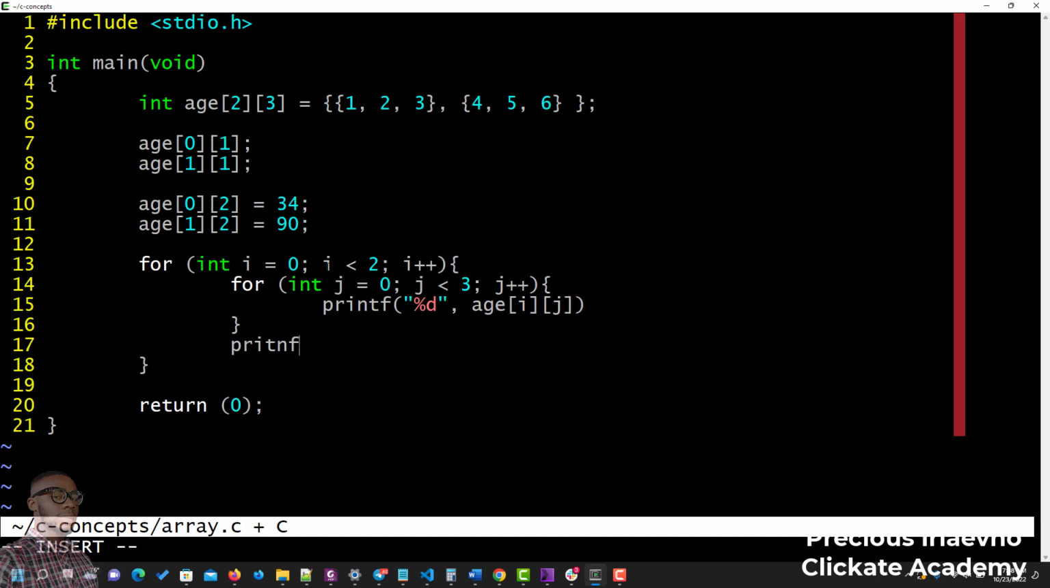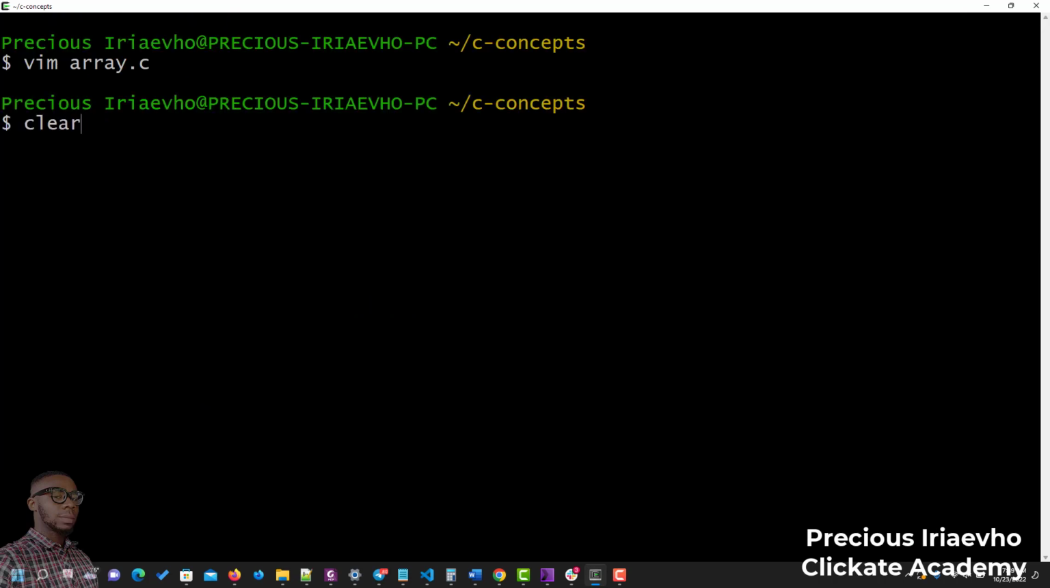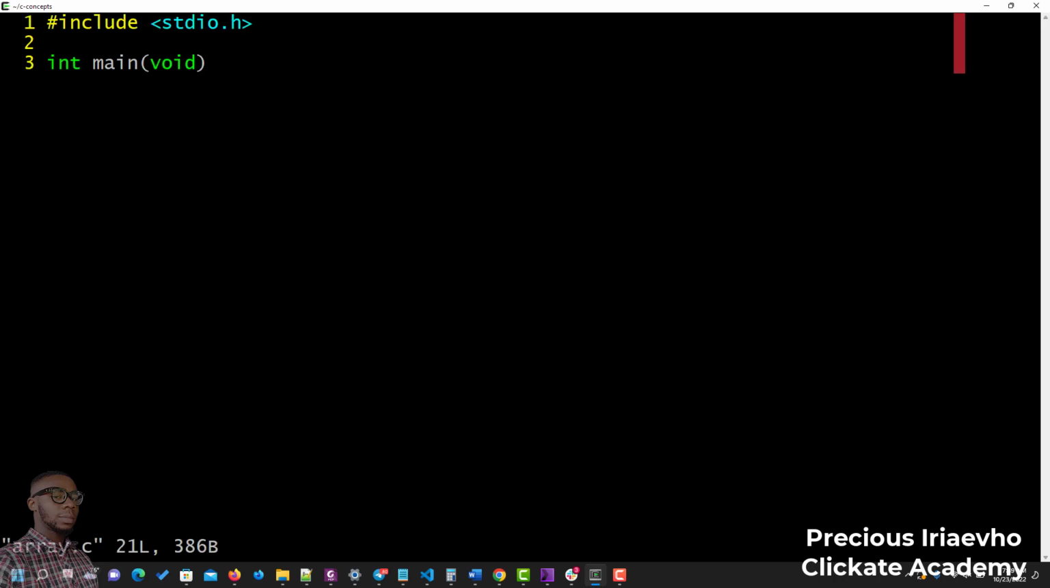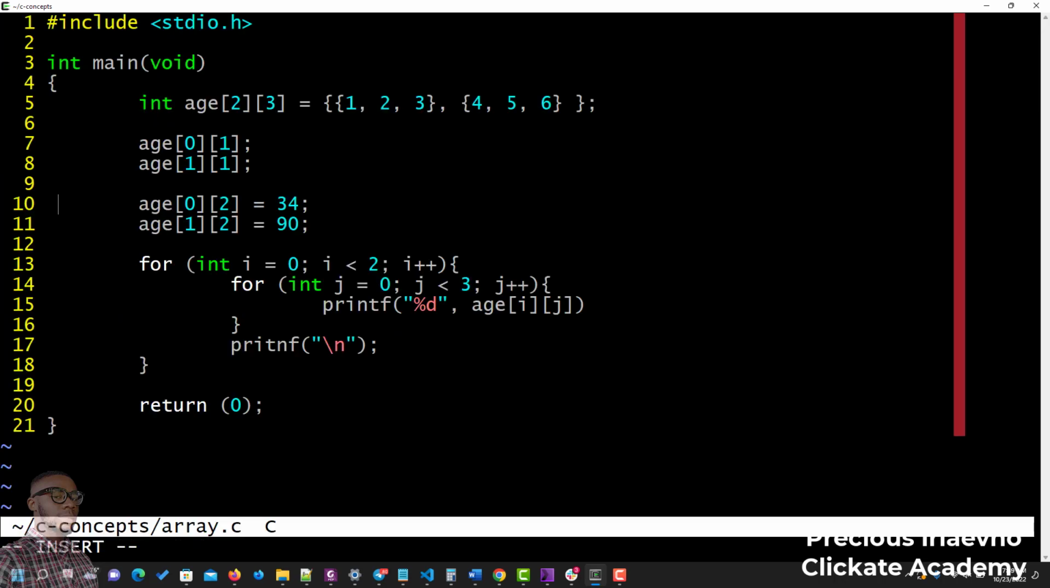So let's print a new line after everything so that we can see the results properly. So new line. Okay. And let's run this. Let's see what happens with our multi-dimensional array. So let's compile. There is something wrong. I did not close something, so let me close it. This printf, I did not end the statement with a semicolon.